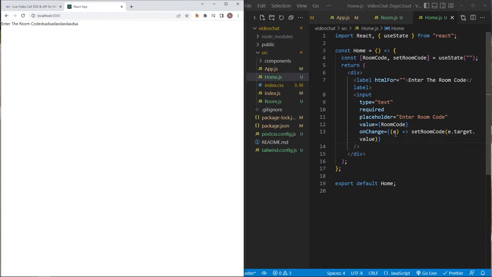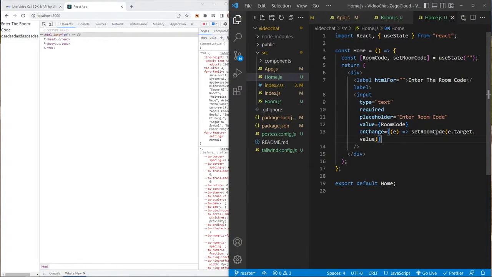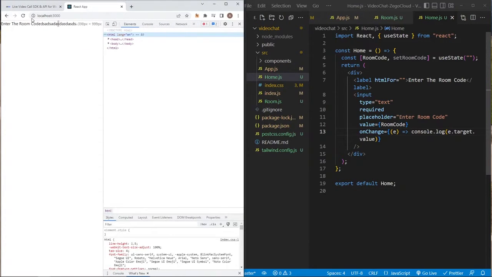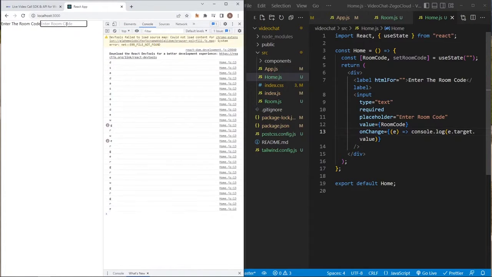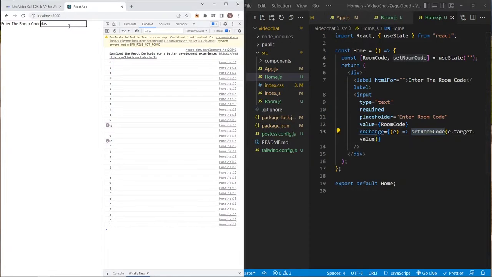Let me inspect this, and I'll show you if I console log this, set room, if I console log this, console.log, and save, I'll show you how this changes. So I'll refresh this, and here we have this input. Now if you go to console and type something in, you can see how this changes. Okay, you can see how this changes. So I'll go back to set room code.